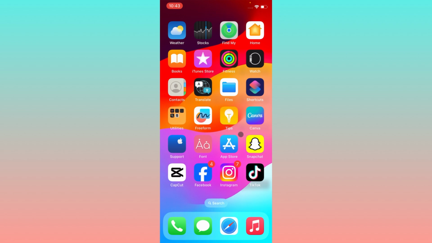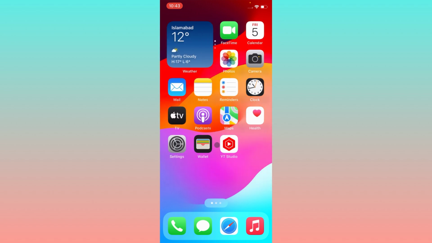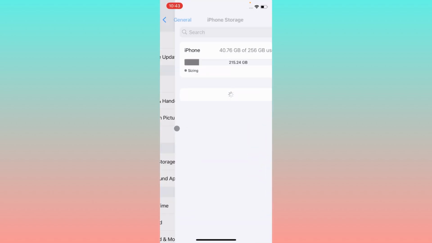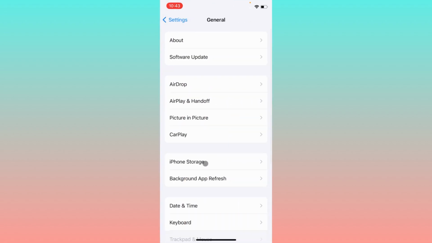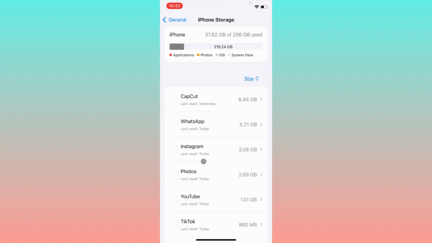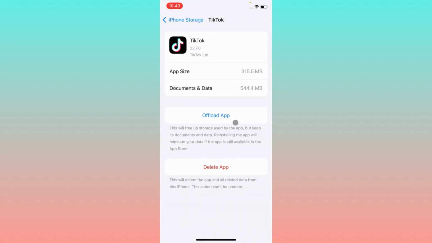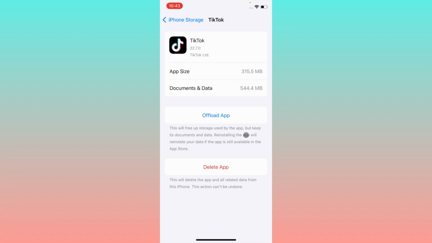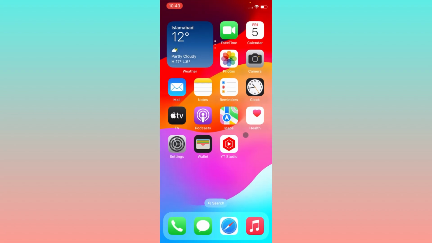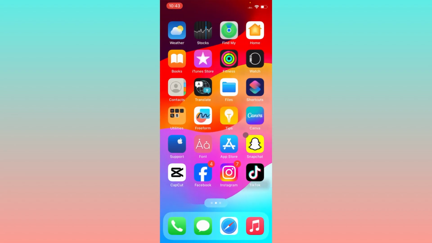So guys, if your problem is still not fixed, then simply open your Settings, open the General tab, open iPhone Storage, and find TikTok here. If you remember your TikTok login, simply offload your app, and after offloading, reinstall it and log in to your TikTok account again. And after doing this your problem will be fixed.